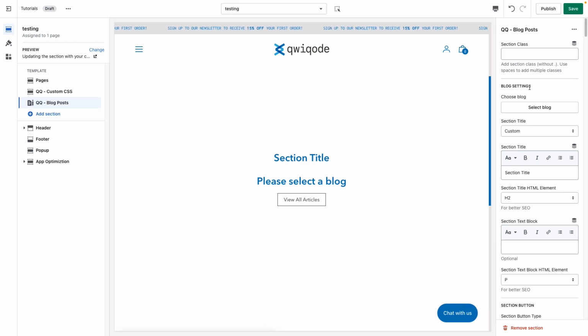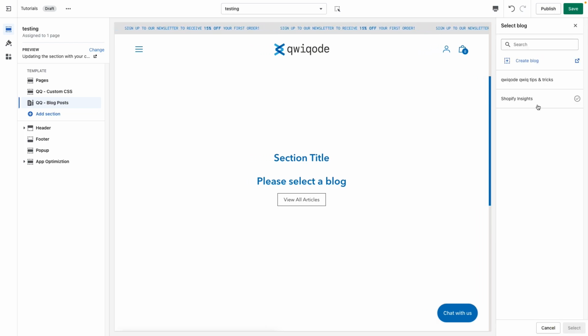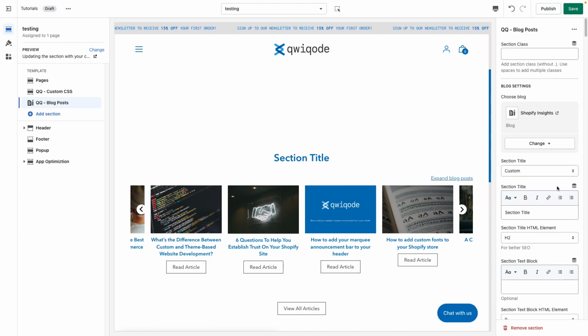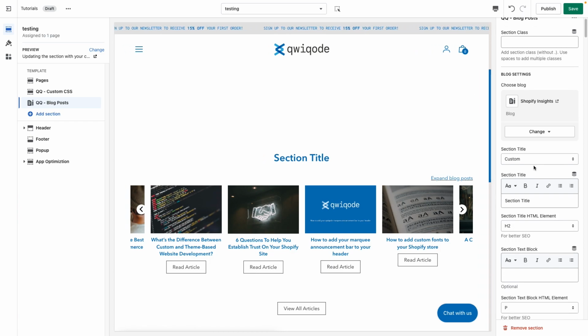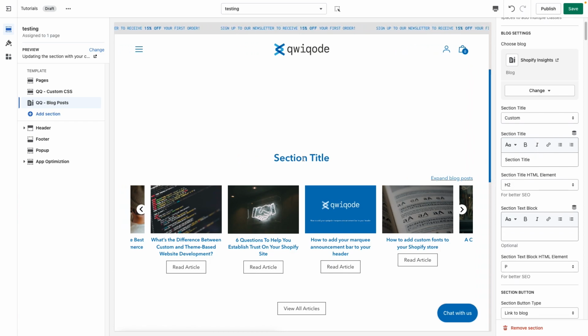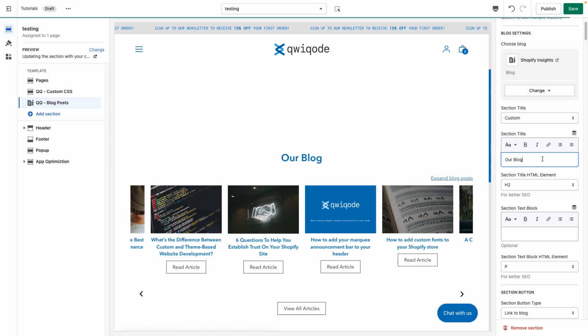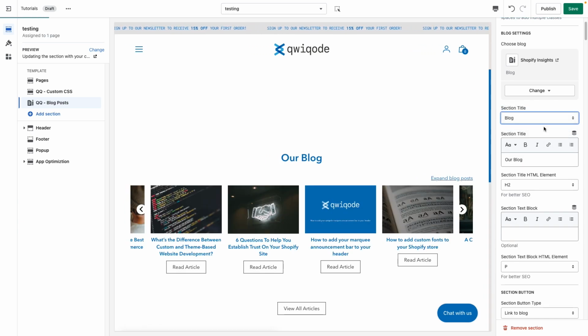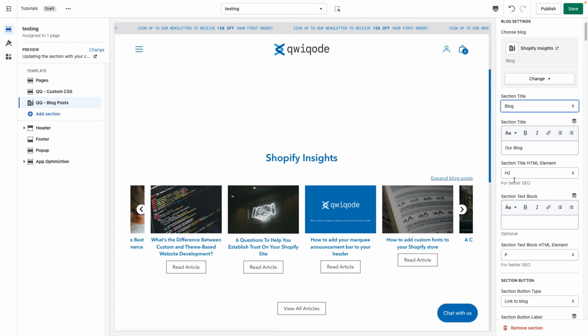We'll go through all of them. So to get started, select your blog, and it populates with the images from each blog, like so. Next, you have section title. You can have a custom section title, which you would edit here, or you can just automatically get the blog title imported.